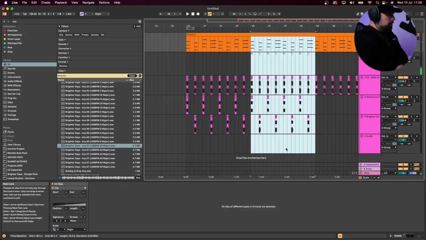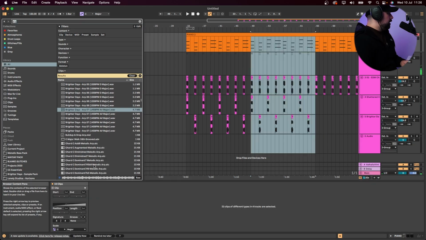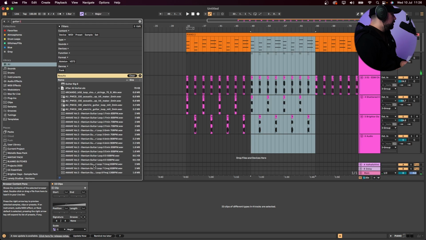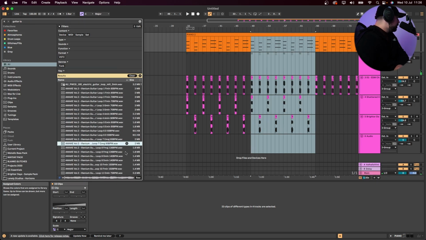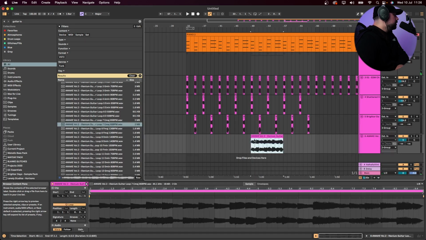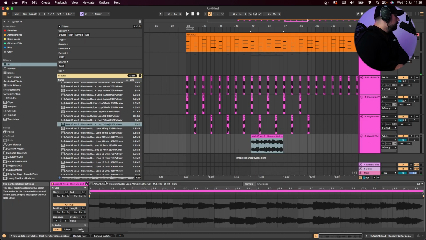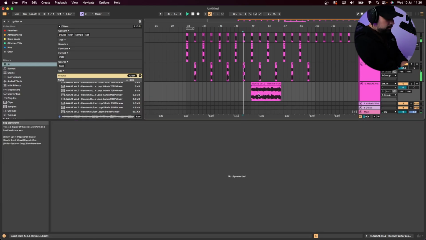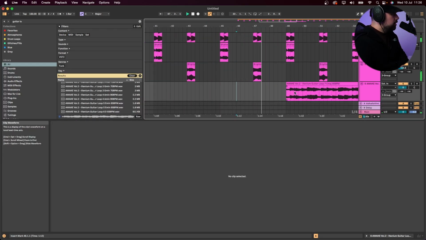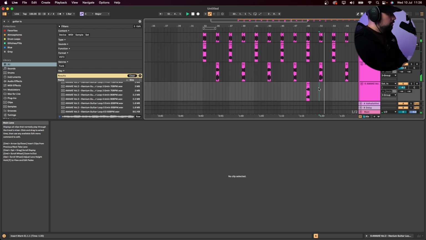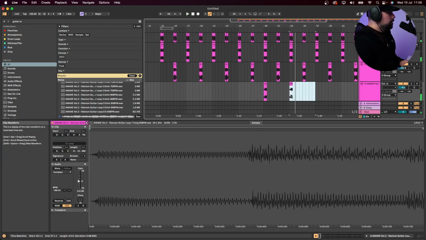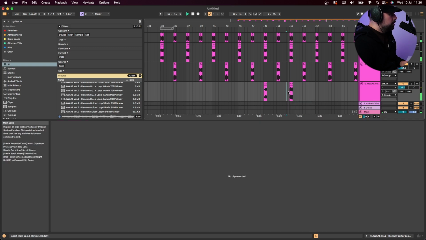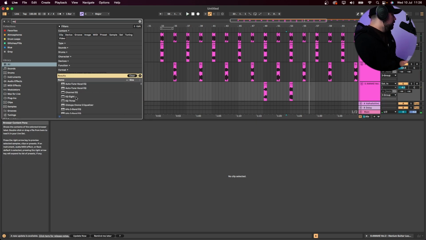Maybe on this new section of 8 bars, we add something else, like, what else is there? That's some other kind of guitar loop. That could be nice. Down one. Nice.